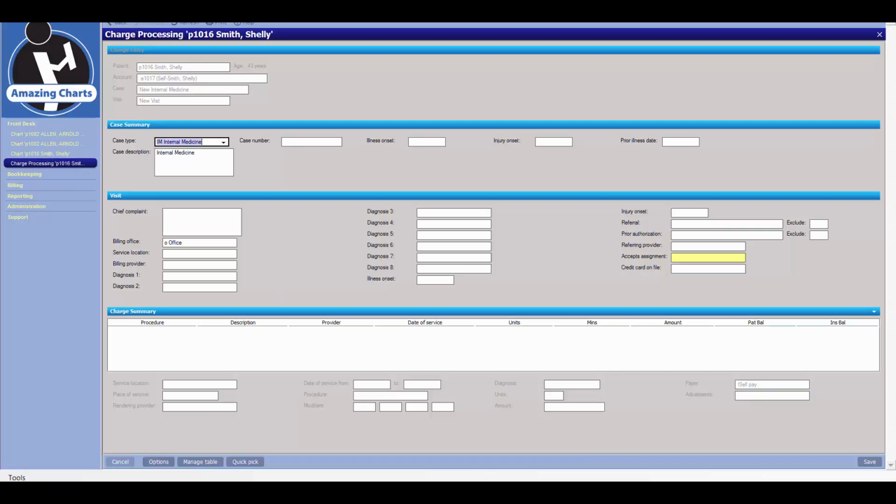So again, under the case summary, you would fill in any necessary case details. The visit, you would want to select the billing office. You would select the location that you're billing for. Provider. You'd put in the diagnosis code, and I'm going to bill this patient for a no-show.